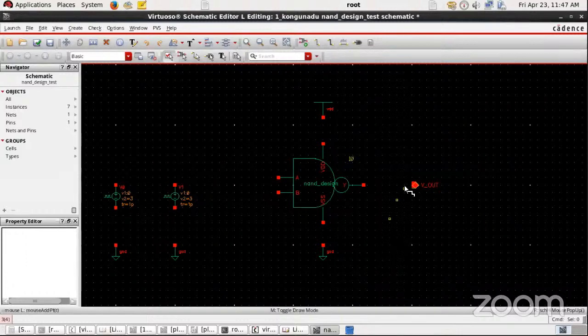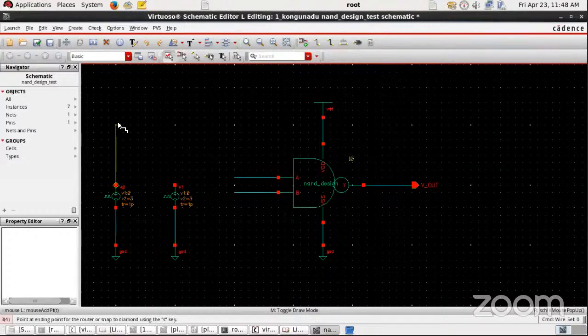I'll go for wire, and complete the connection from the output pin to the output port. VSS to ground, VDD to VDD. Here I'll go for soft connection. I'll extend wires from A and B, connect the negative terminal of V pulse to ground, and from the positive terminal I'll extend the wires.